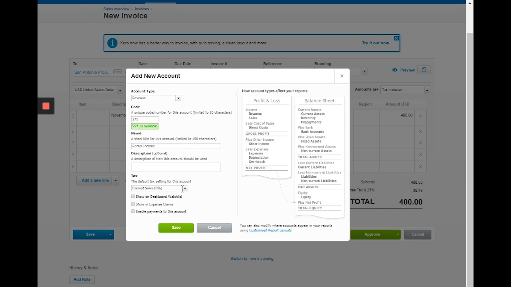But it's very rare. I'm just using it as an example. Usually for rental income, for a UK client it's usually tax exempt, for an AU client it's 10%, and for the US it's 6.25%. It depends on the county or the state. So for this example, I'm just going to use tax exempt or zero tax rate. So I'll just click save.